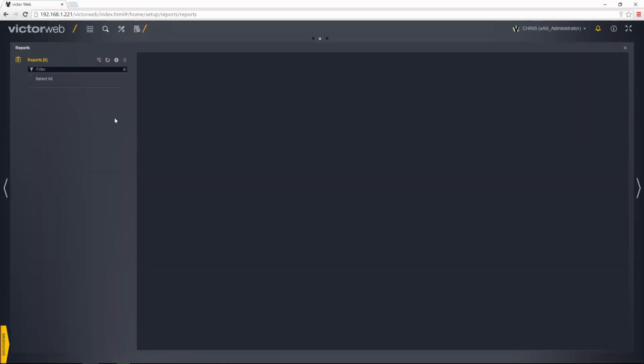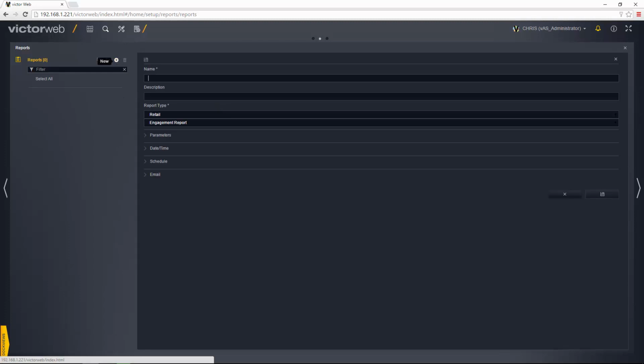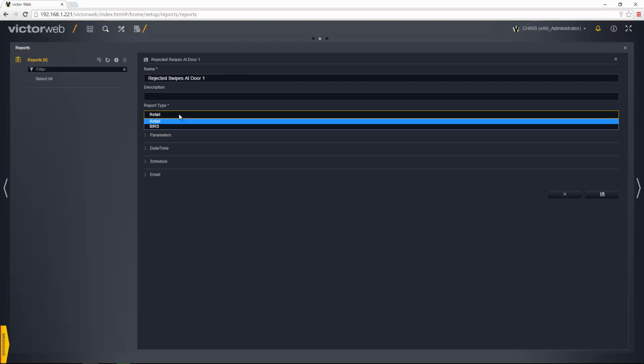I'm going to choose the plus icon here and you'll see that that opens up a new report in the right hand pane, and I'm going to go ahead and first of all give my report a name. I could also give it a description there if I wanted to do that as well. I'm just going to move down to the report type section, and you'll see if I expand out the report type drop down, we have two options in there. So we can choose a retail report or we can choose a BIRS report.